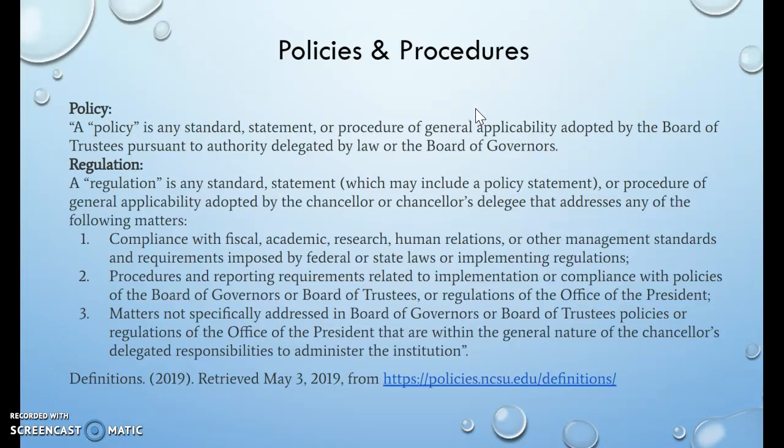Within all fields of business, you will find a set of policies and procedures. A policy is any standard, statement, or procedure of general applicability adopted by the Board of Trustees pursuant to authority delegated by law or the Board of Governors. A regulation is any standard, statement, which may include a policy statement or a procedure of general applicability adopted by the Chancellor or Chancellor's delegate that addresses any of the following matters.